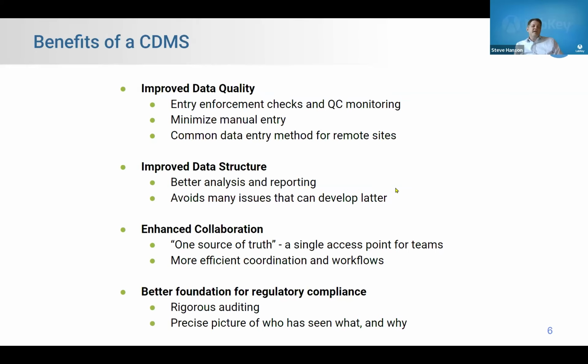And CDMS naturally provide a better foundation for regulatory compliance. There's rigorous auditing generally built in. And in general, you're going to have a much more precise picture of who has seen what data and why.